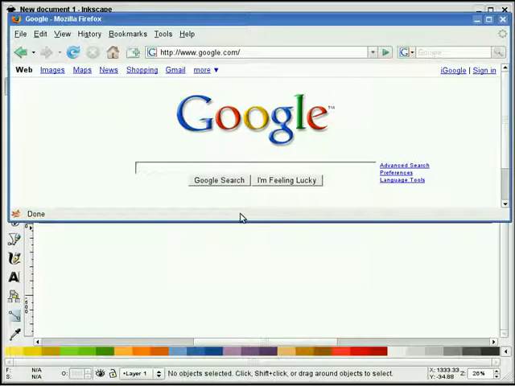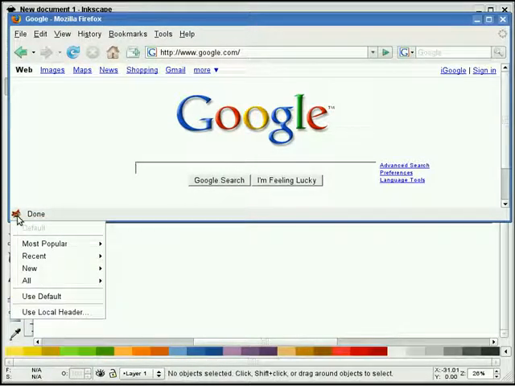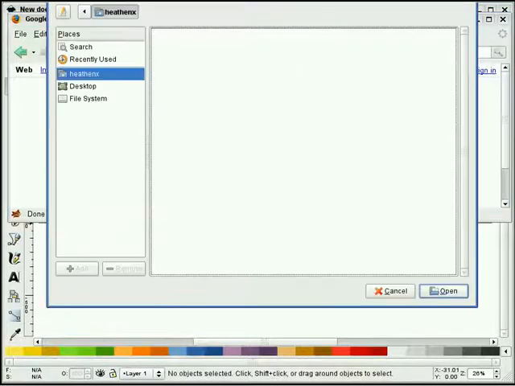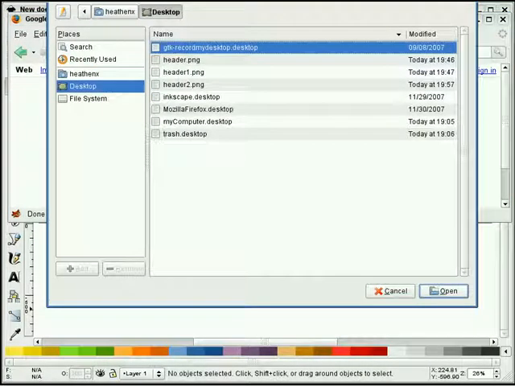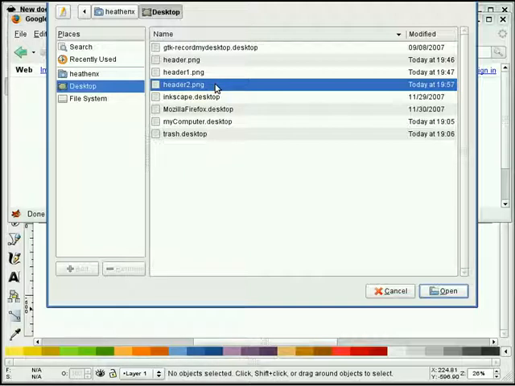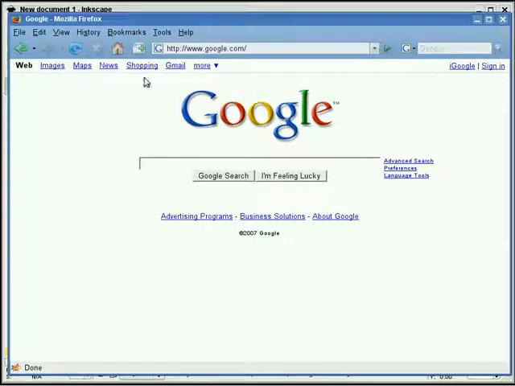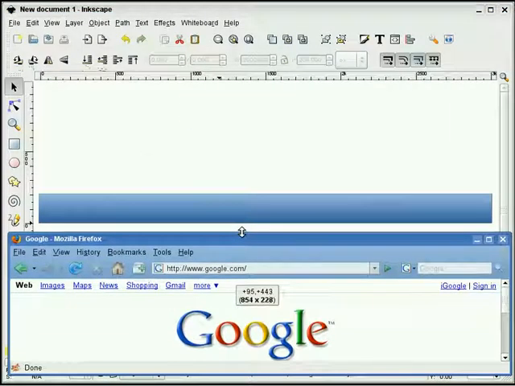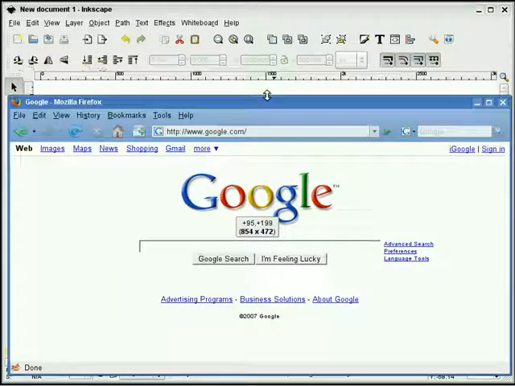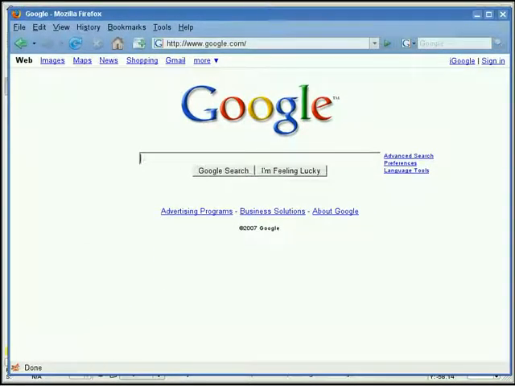And we go back into Firefox, and we select our Personas icon, use local header, and I'm going to find my header file, my header image. I select OK on that, and now you see I've got a new header image up here, and it's a light blue, just like the color that I've made here. And that's about as easy as it gets.